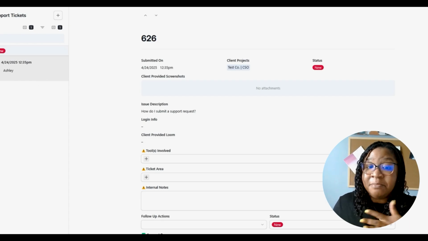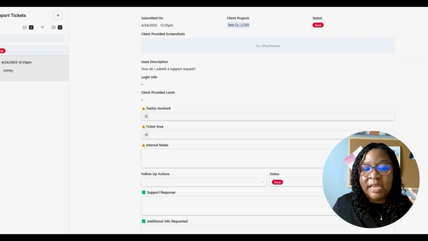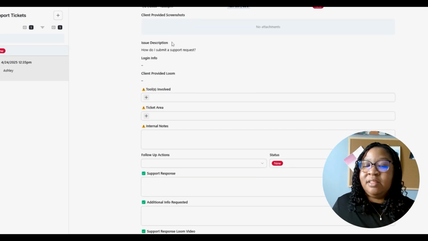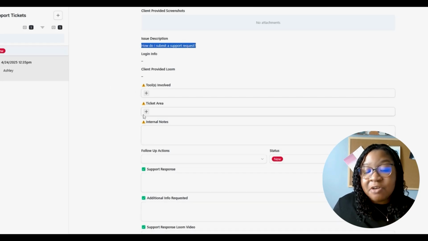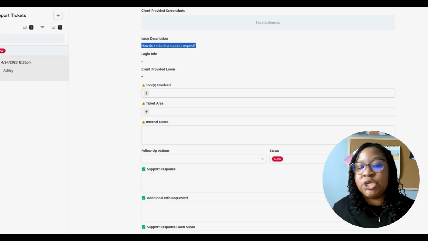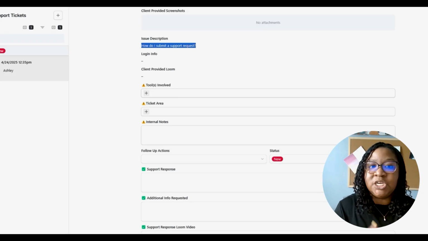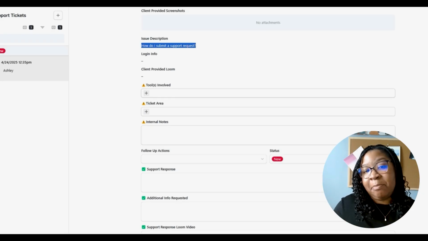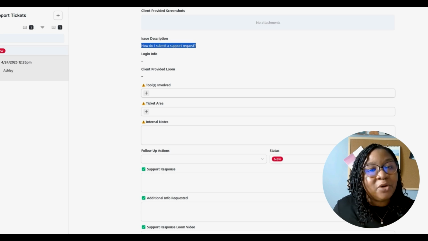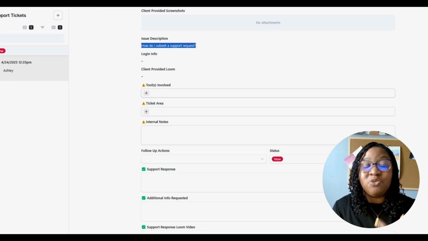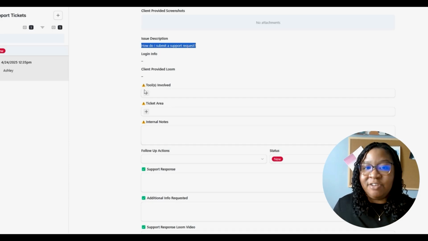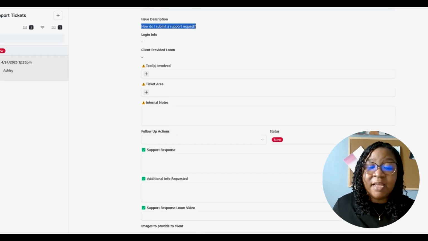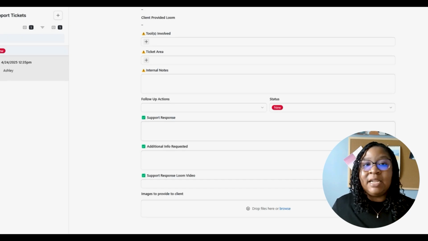On this interface, I just like to see any screenshots that they've provided, what their issue was, their login info, right? But then I have some internal things that I like to capture too. So this might help me to know, hey, what additional content do I need to create in the future? Or what additional support things do I need to add to my process, right? If I'm getting these common questions from people about a specific tool or a specific process or area, right? Everything with a little hazard sign are internal items. The client doesn't see these. Everything down here with the checkboxes are client visible.